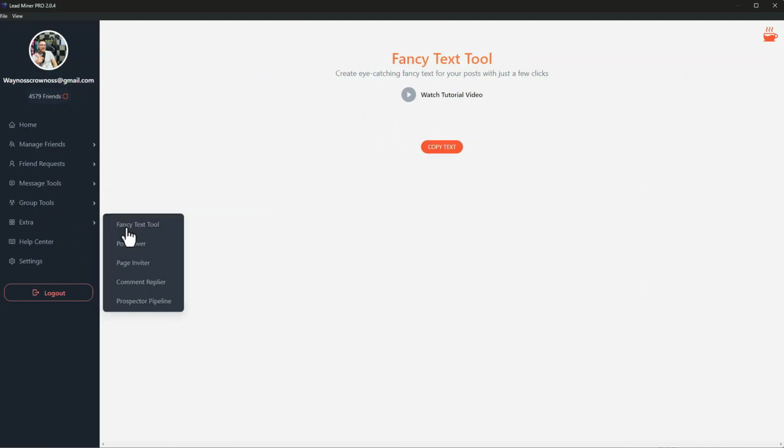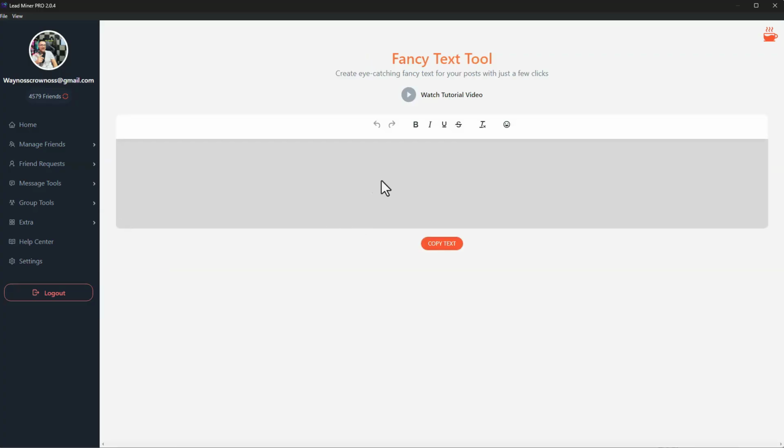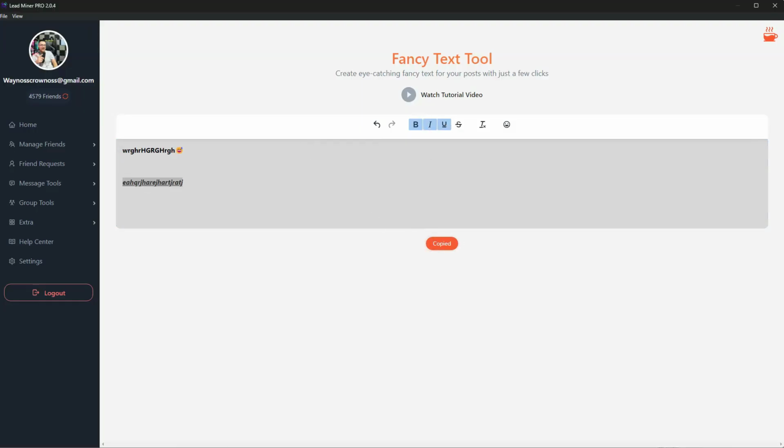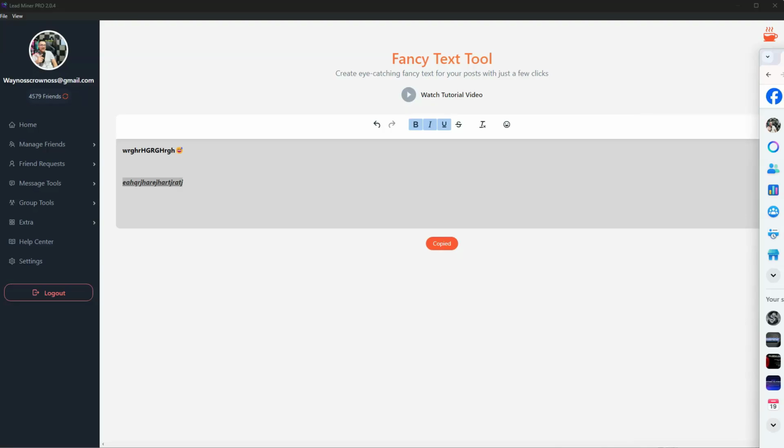And then we've got the extras. There's more things coming, guys. Now, fancy text tool is pretty simple. This is available free online, but we put it in here because it's handy to use. If you want your titles to stand out, you can input your emojis in. You can use italics and underline, and you can simply copy this and paste it onto Facebook to make your post stand out, because everyone's using plain text.